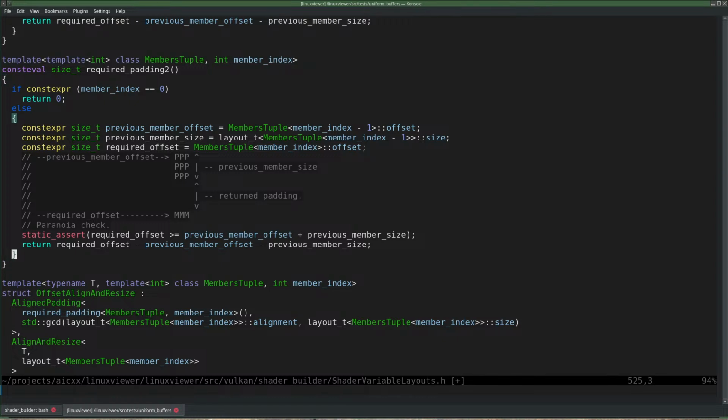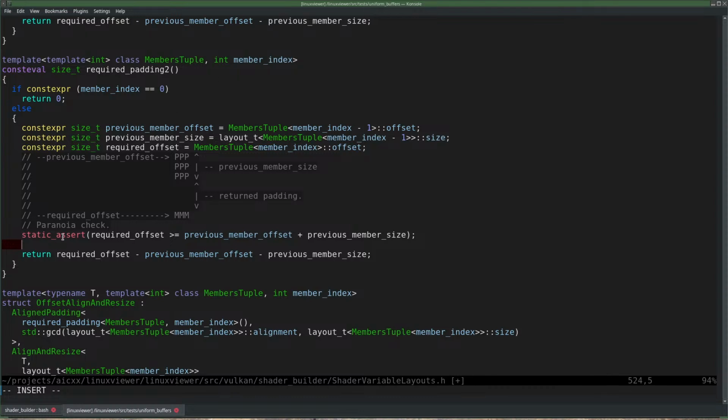Okay, so if the member index is 1, then it should return 12, correct? So I'm going to add here static assert. What it returns must be 12.